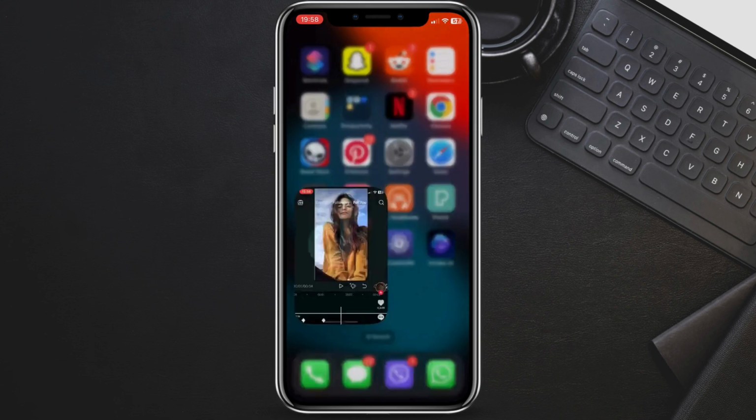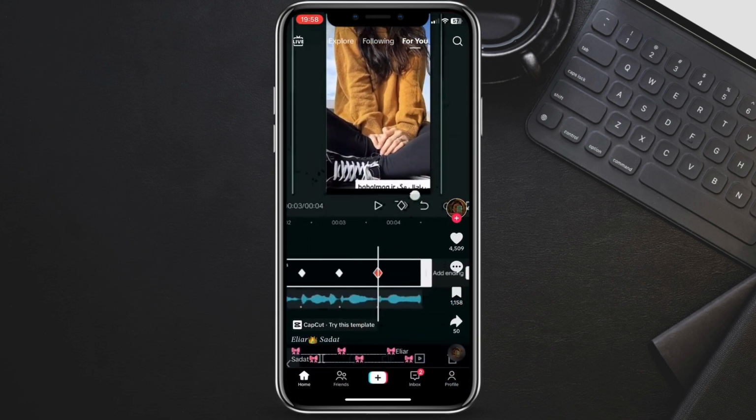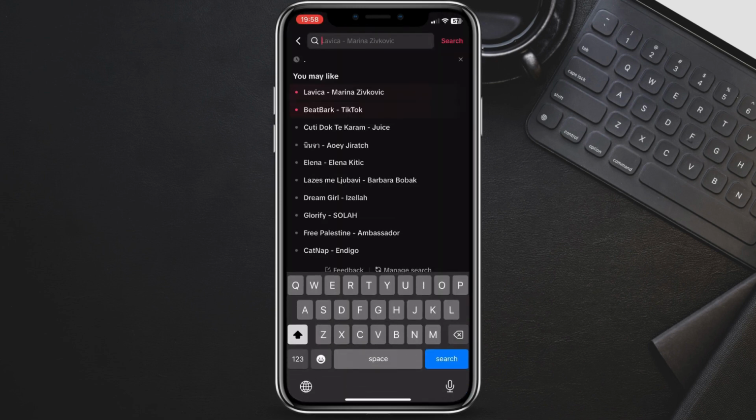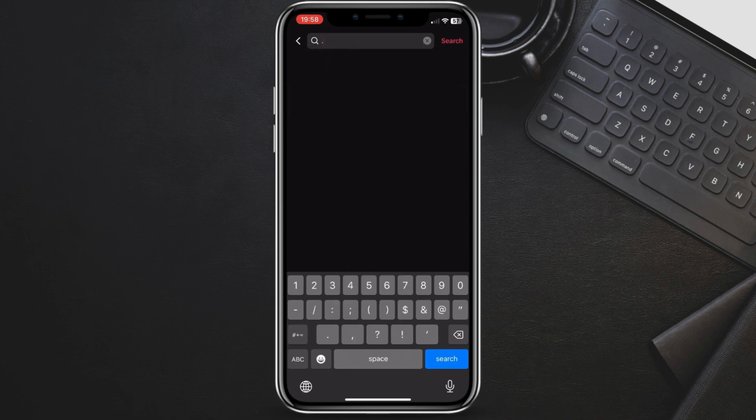Open up the TikTok app on your device. Look for the search icon at the top right corner of your screen. Now, here's where the magic unfolds. Tap on the search bar at the top of the screen. And here comes the trick. Simply type in a dot using your keyboard and hit search.